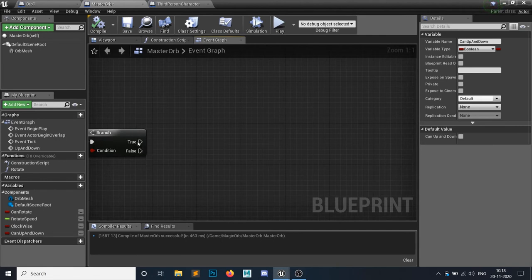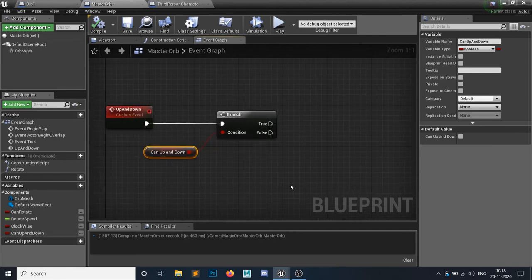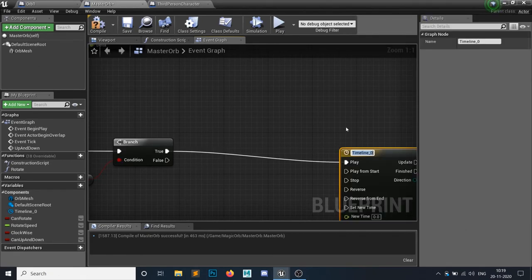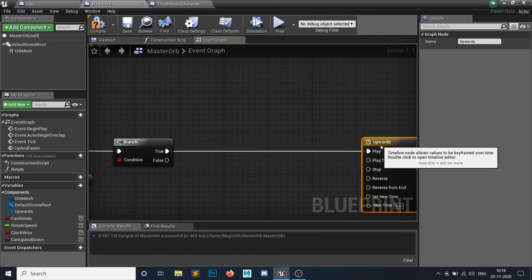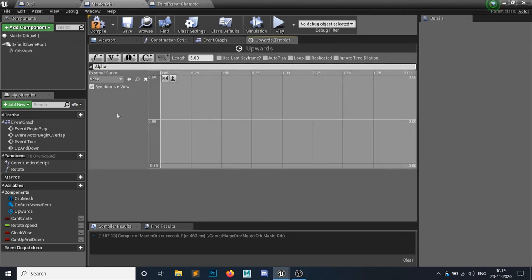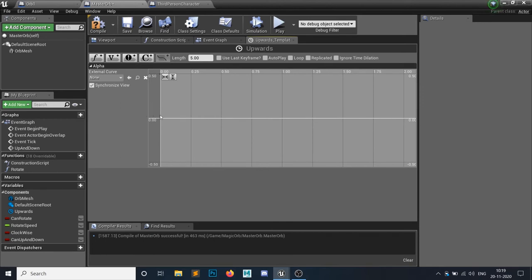So first let's say if my orb can go up and down, then what I need to do, I will add a timeline, call it upward. You can call it anything you want. Okay, so if you click on this, it is a blank timeline, and I will simply add a float curve by clicking this F plus, and I'll call it alpha. If you hold down the shift key and left click, you can add one point in it, but before adding, let's make this length 1.